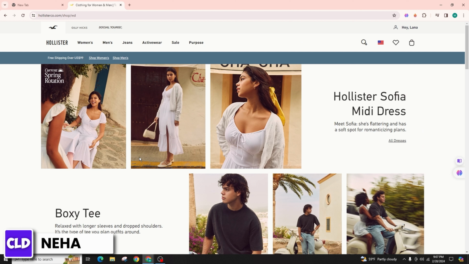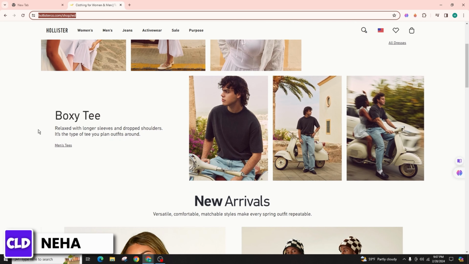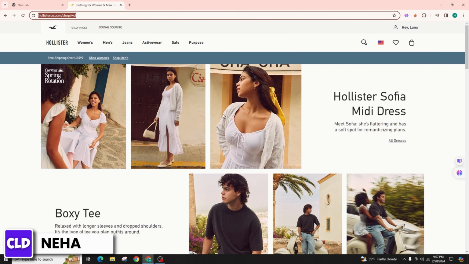So let's kick things off by launching a new web browser and navigating to the URL located at the top of your screen and typing www.hollisterco.com and hit enter on your keyboard. And you will find yourself on the official website of Hollister, which is designed to perfection.